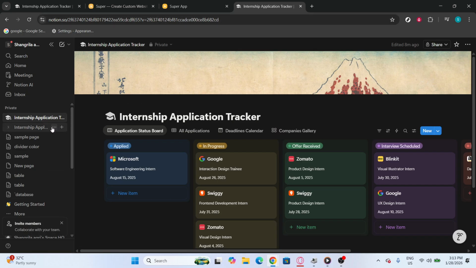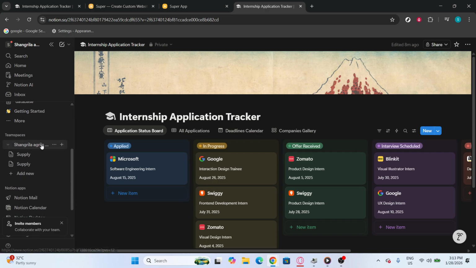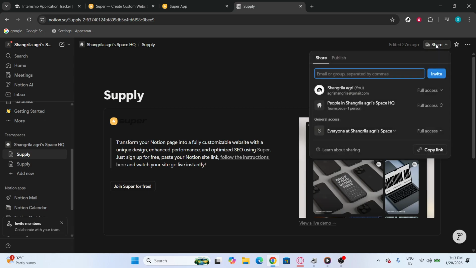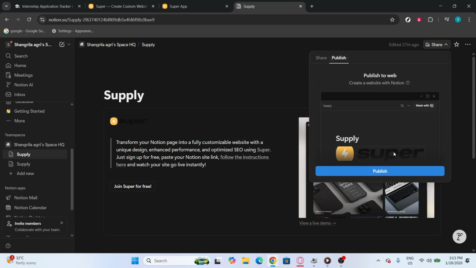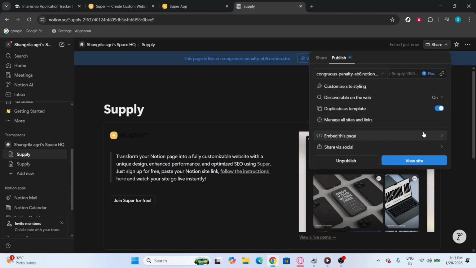Then click on Share within Notion. This option allows you to manage the visibility of your page. Ensure that the page is set to be shared publicly so that it can be accessed online. Once you have shared the page, click on Publish. This action will make your Notion page available for viewing through the web link provided by Super.so.